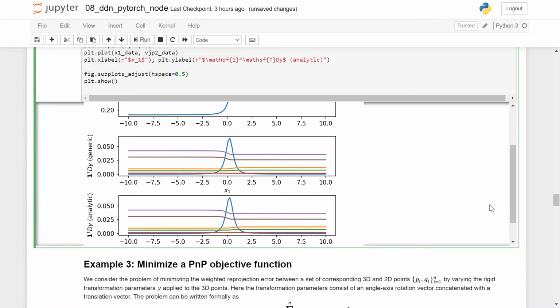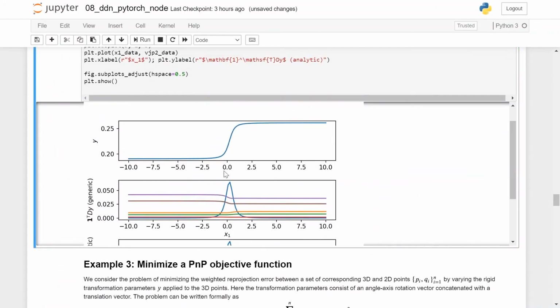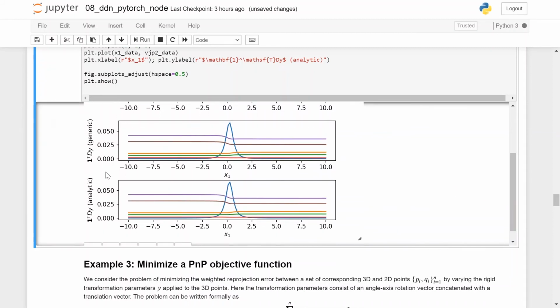Okay, so our output is here, and we can see that the output y, as we're sweeping x1 from -10 to 10, the effect of this outlier is attenuated. So a value of x1 at 10 and a value of x1 at 2.5 make little difference to the robust estimate, which is what we would expect. And next we see the two vector Jacobian products that we've computed, and we see that the analytic one looks identical to the generic one, which shows that the generic computation is doing the same thing as our hand-coded, mathematically derived gradient.